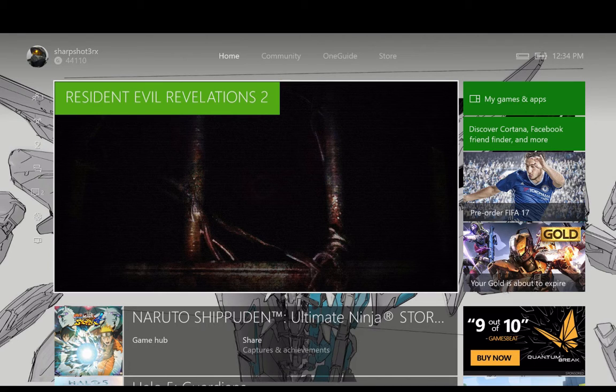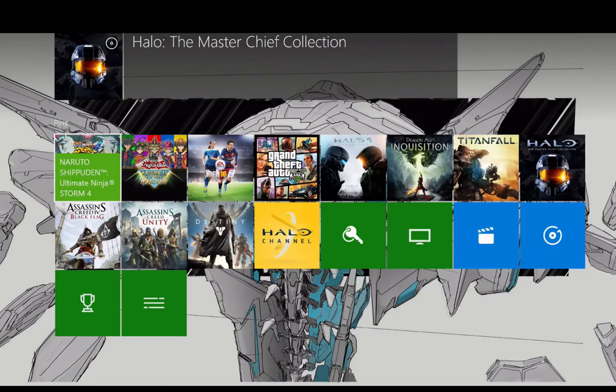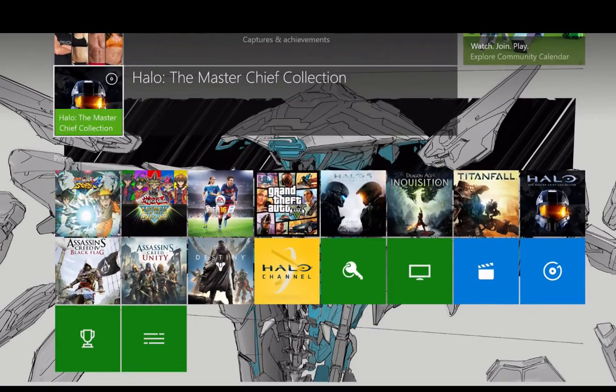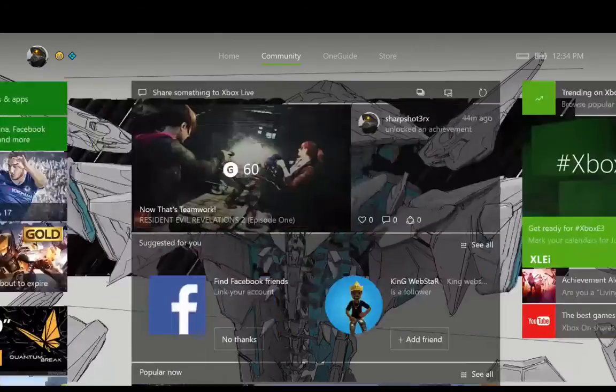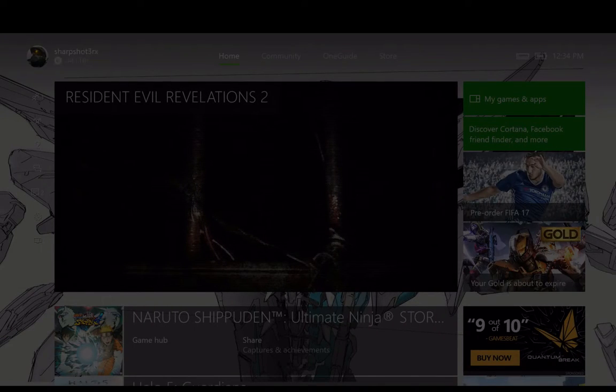So first of all, let's get started with it. As you guys know, My Games and Apps is gone from the bottom. It used to be, I'll just turn my controller on here, all the way at the bottom. It's no longer here. It's gone to the top, it's gone to the right. It's a bit tricky.